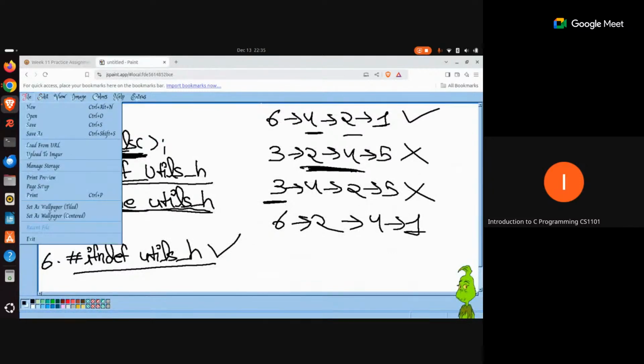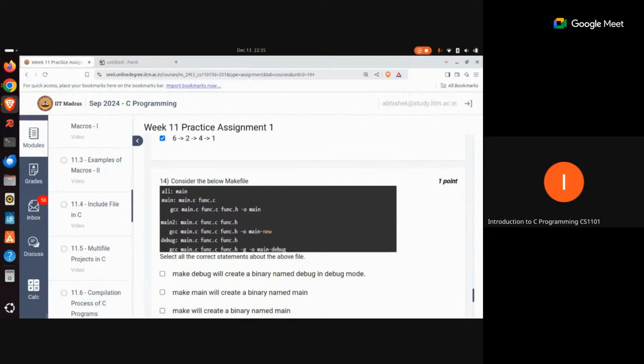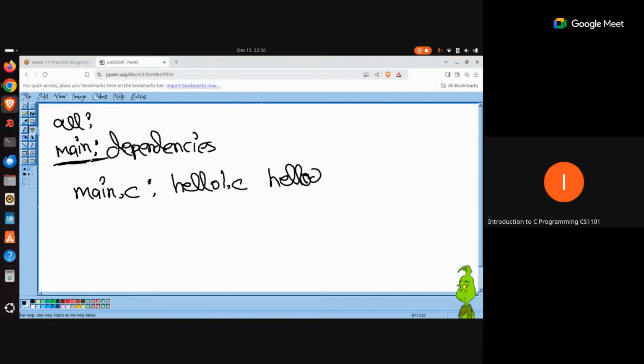Whatever you are seeing before this colon, these are actually the rule names. And rule names will specify the dependencies. That means whatever you write after it are going to be the dependencies. Just for an example, say main is depending upon two files, let's say one is hello1.c and another one is hello2.c. These are the dependencies, and after that it will specify how the compilation will happen.